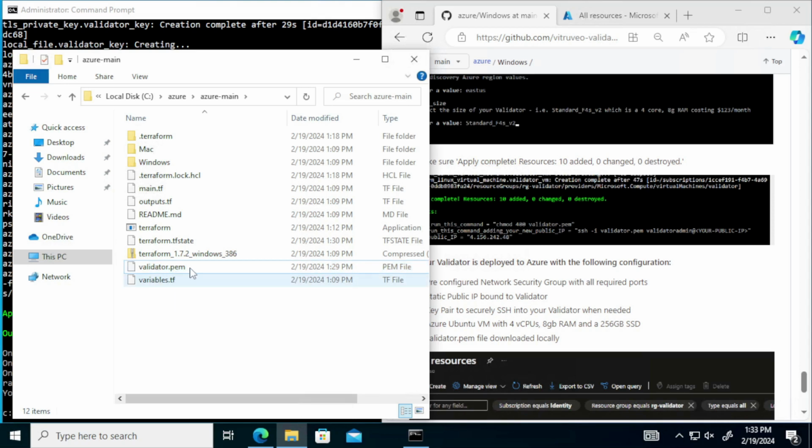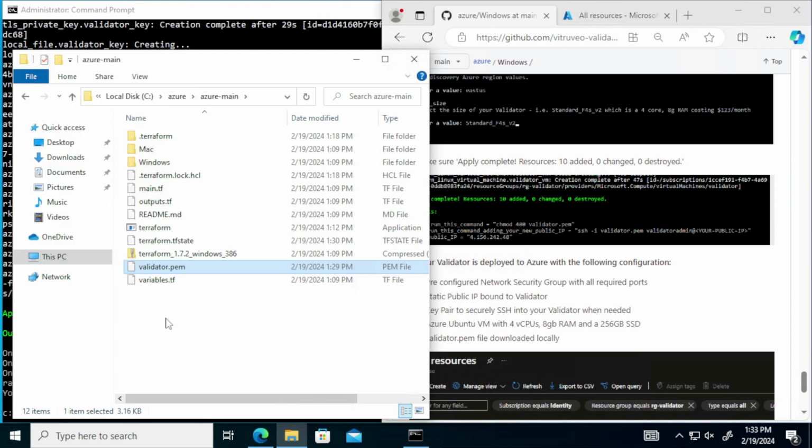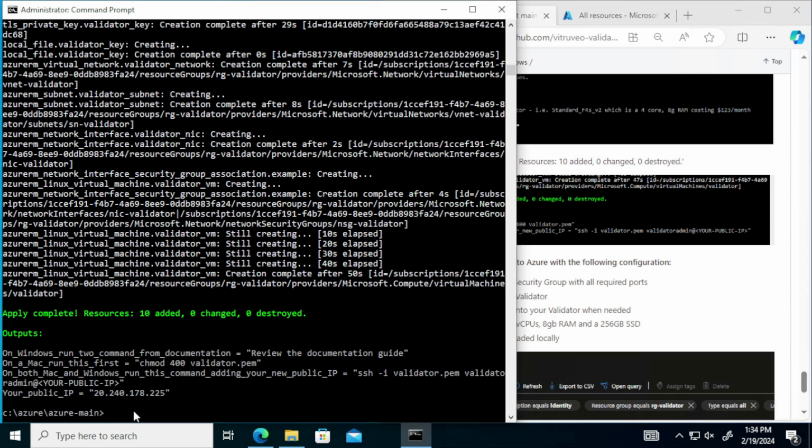So while you can leave this locally here, I suggest that you take a copy of this PEM key and put it on a USB stick, not on anything in OneDrive or Dropbox or anything like that. Nothing in the cloud. You should have more than one copy within your physical possession in your house. But yeah, that gets pulled locally, which is pretty convenient.